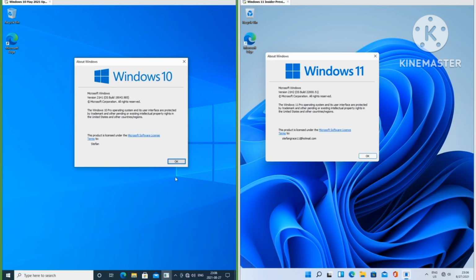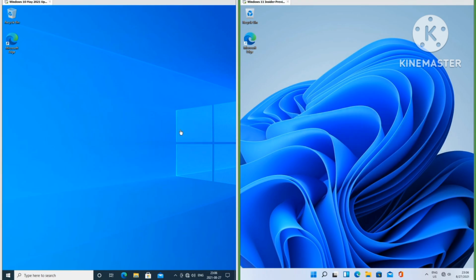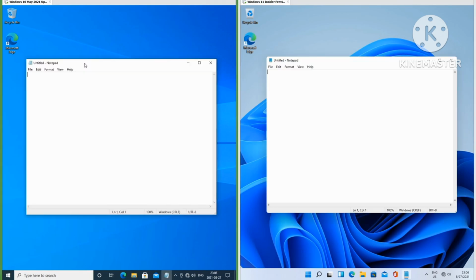Let's compare Windows 10 May 2021 update to Windows 11 Insider Preview. On the left we have Windows 10 May 2021 update which was released in 2021, and on the right we have Windows 11 Insider Preview which was released in 2021. In Windows 10 we have the Windows 10 logo on a blue background, and on Windows 11 we have some blue wavy things. Let's compare the skin.